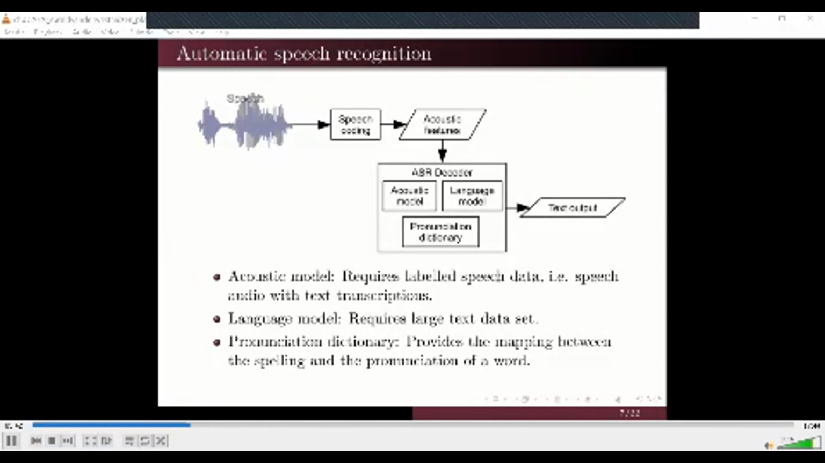The pronunciation dictionary forms a link between the acoustic models and the language model, and it describes how each word in the vocabulary of the language is pronounced. It maps the text representation of a word to a sequence of sound units. The pronunciation dictionaries are typically compiled by linguistic experts.